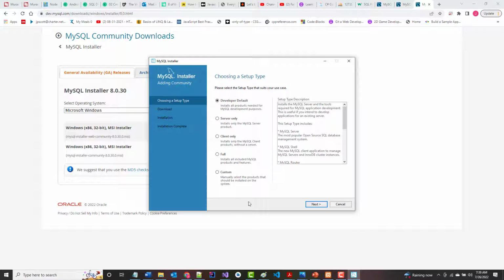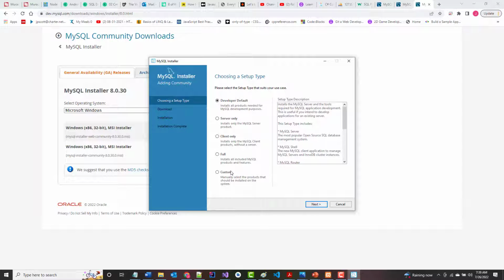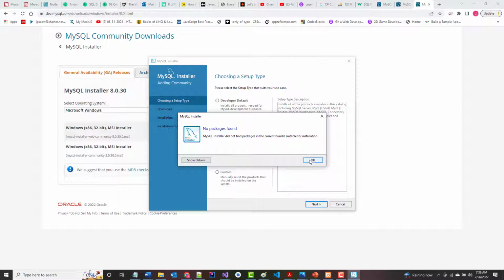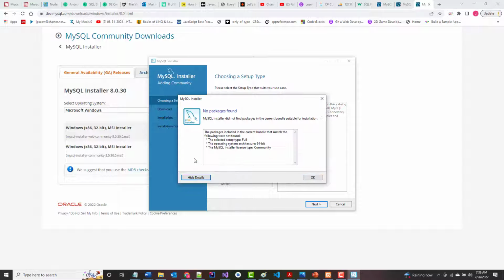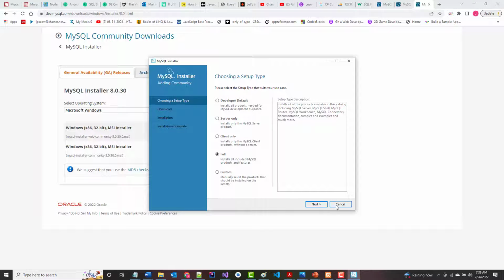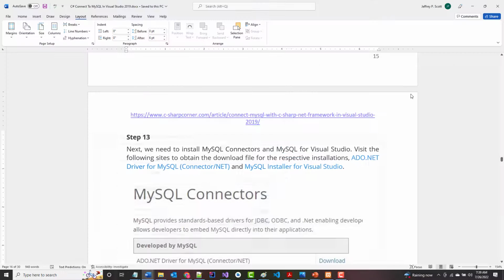well, this looks better. Okay. Developer default sounds about right. Did not find any packages suitable for installation. Okay. Let's do the full install and just see if it finds anything. Next. Okay. Well, I don't know what to do from here, so we're going to see whether or not this works, okay? All right.